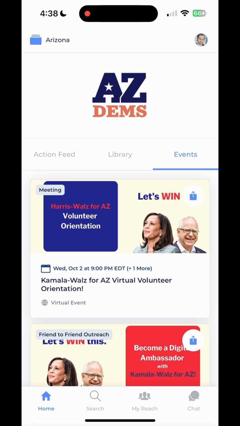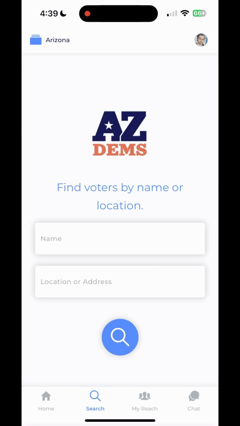In this video, we'll show you how to search for any registered voter in the state or district whose campaign you're in. In this example, I'm in the Arizona statewide coordinated campaign. You can tell that by the name of the campaign at the top left. To search for any registered voter in this state, first click on the magnifying glass at the bottom that says Search. I should see a screen like this.